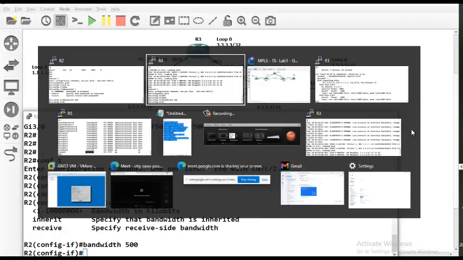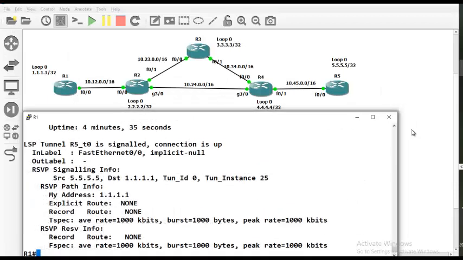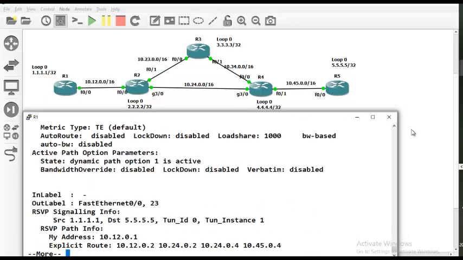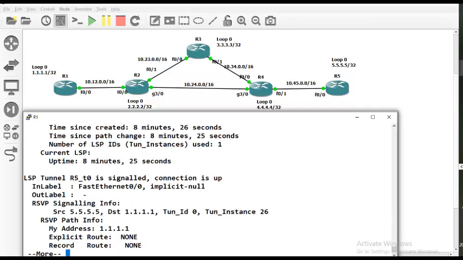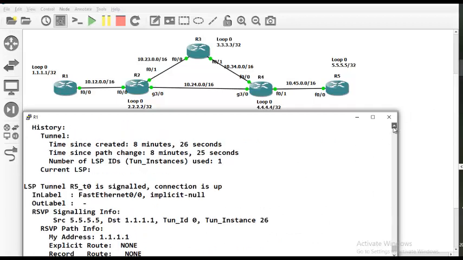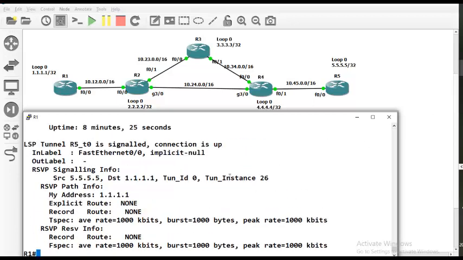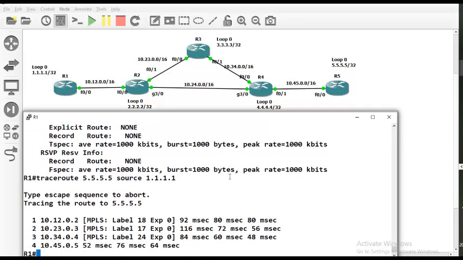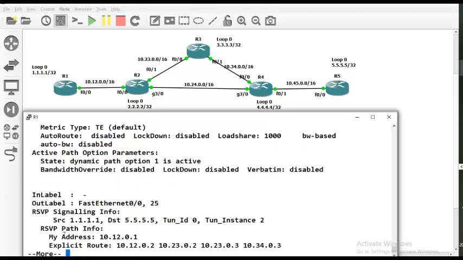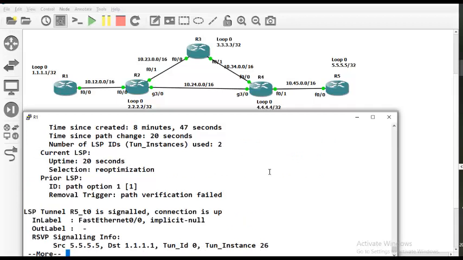Now, if I take you to router 1, still the path shows that it is going via router 2 to 4 straight, but when I try pinging, it goes via 3. Now, if you go and check the path, it very clearly says it is going via 3.